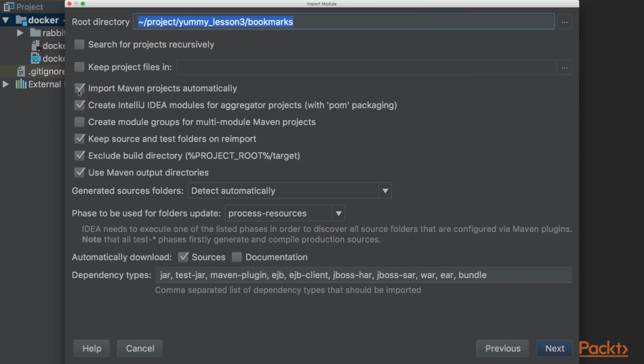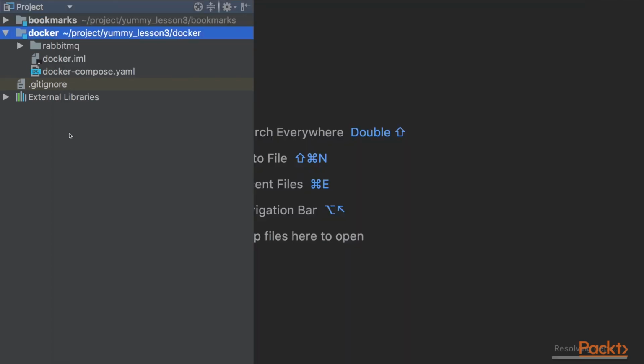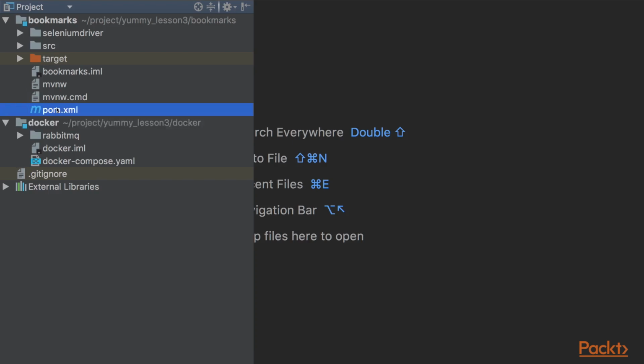Always make sure that the import Maven project automatically is ticked, and I always tick the automatically download sources, because it makes life a lot easier. You might also have noticed that the package is no longer yummy, it's now com.packtpub.yummy, and the artifact is no longer yummy, but now it's bookmarks, as preparation for the services that we will add later. Finish. Okay, so here it is.